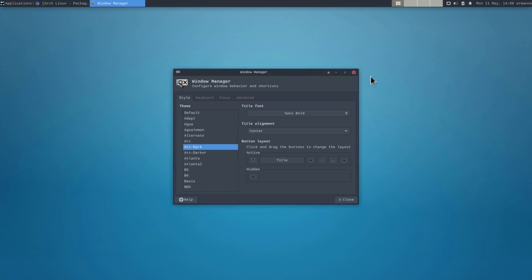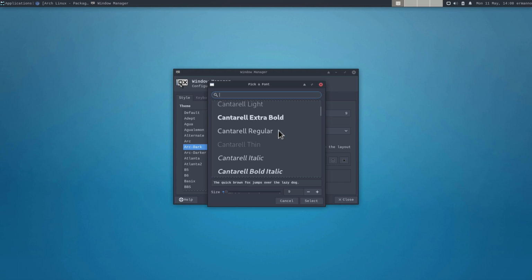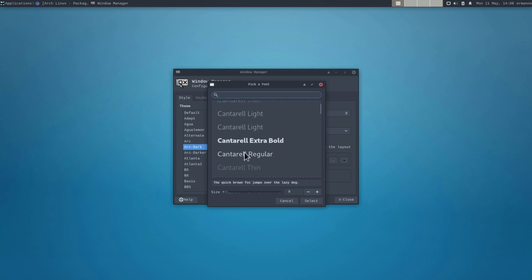Now, another thing we can do here is also change the fonts of the system. Right now it has a sans bold, but we can change this. Let's click on the button. So we have lots of fonts we can choose from here, and of course we can also install some more. I'm going to try and go with this Cantarell, which I like a lot. So I'm going to choose the Cantarell regular here and click select.